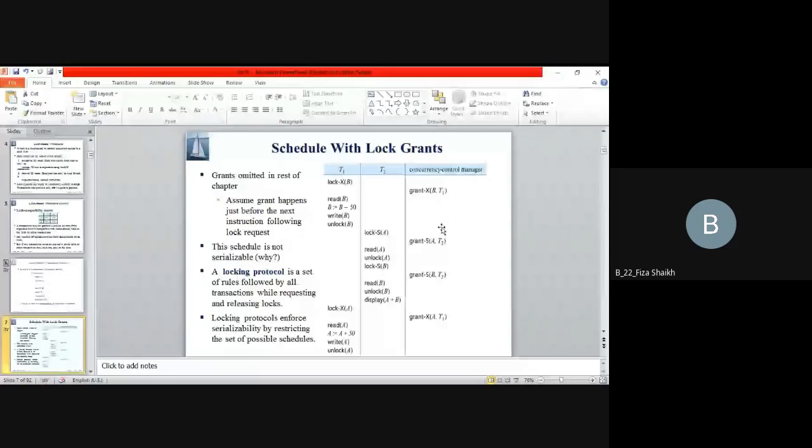Ma'am, I have a question. If both transactions are using the shared lock and both are requesting locks, then which request is granted first? Okay, consider that transaction T2 is requesting a shared lock on A, and T1 is also requesting a shared lock on A.